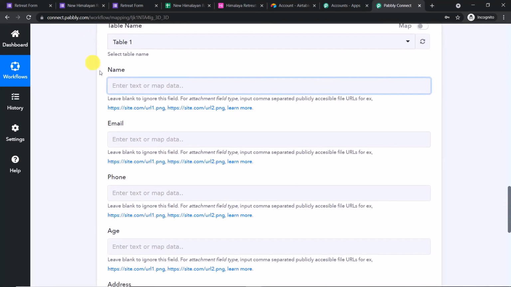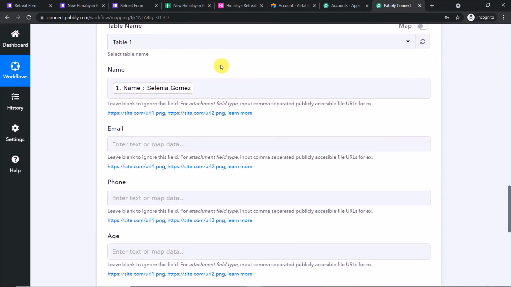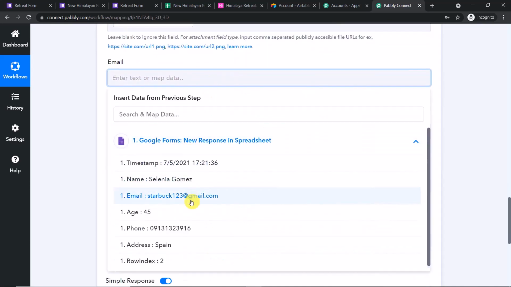So we are going to map the details here. We click here, and this is the name, Selenia Gomez. Easy, and we have mapped it. Then we have the email. So this is the email, starbuck123@gmail.com.